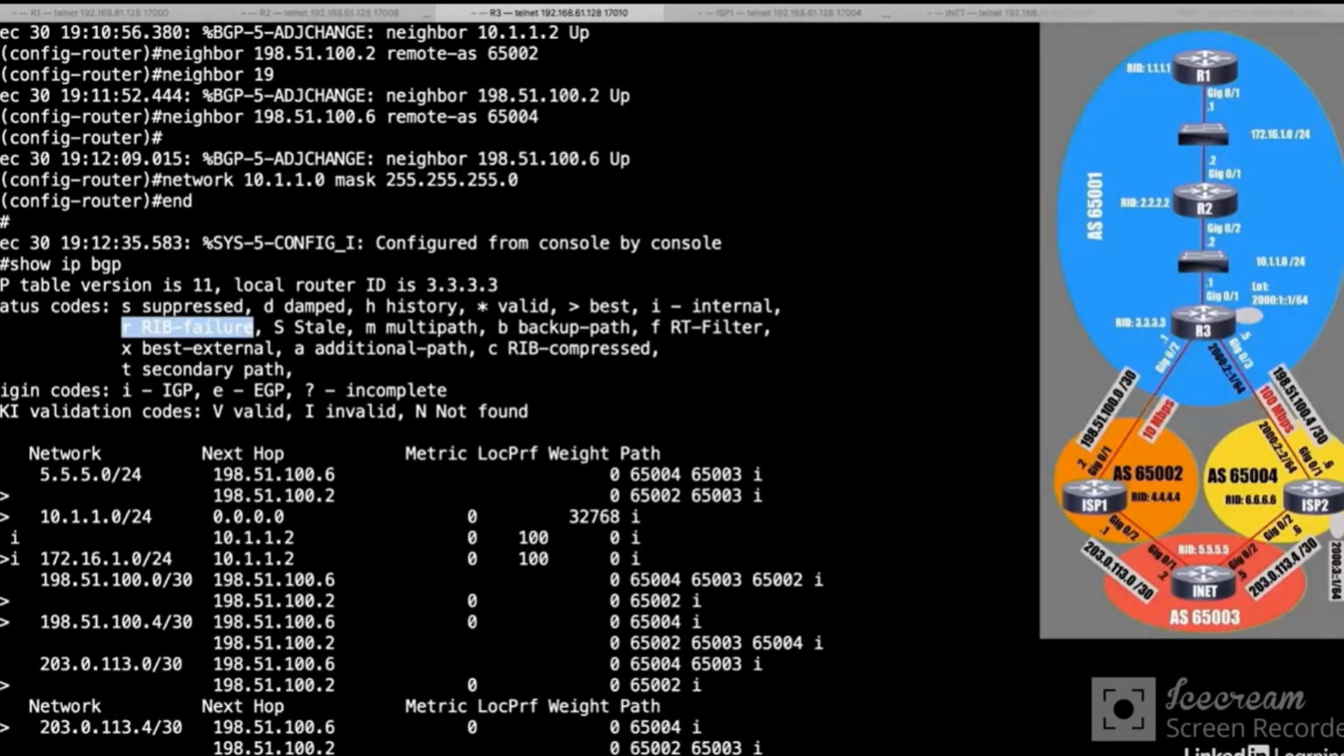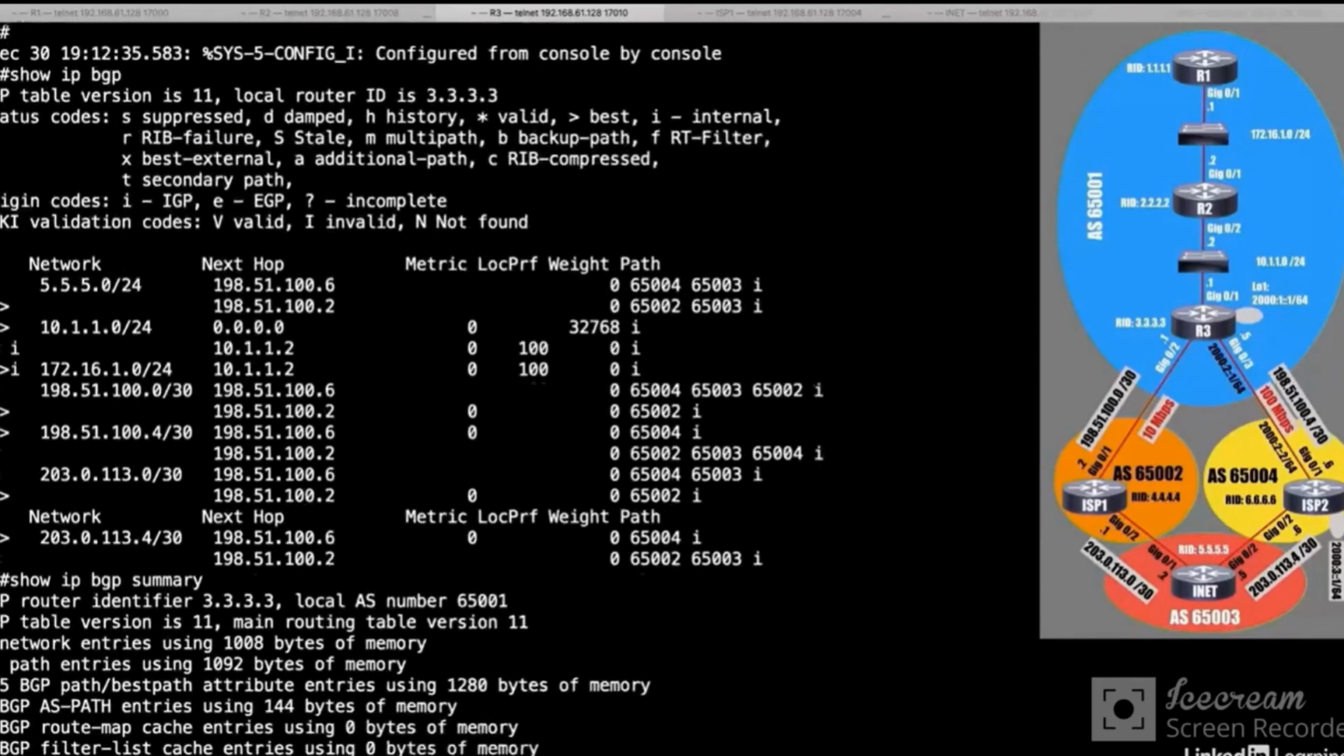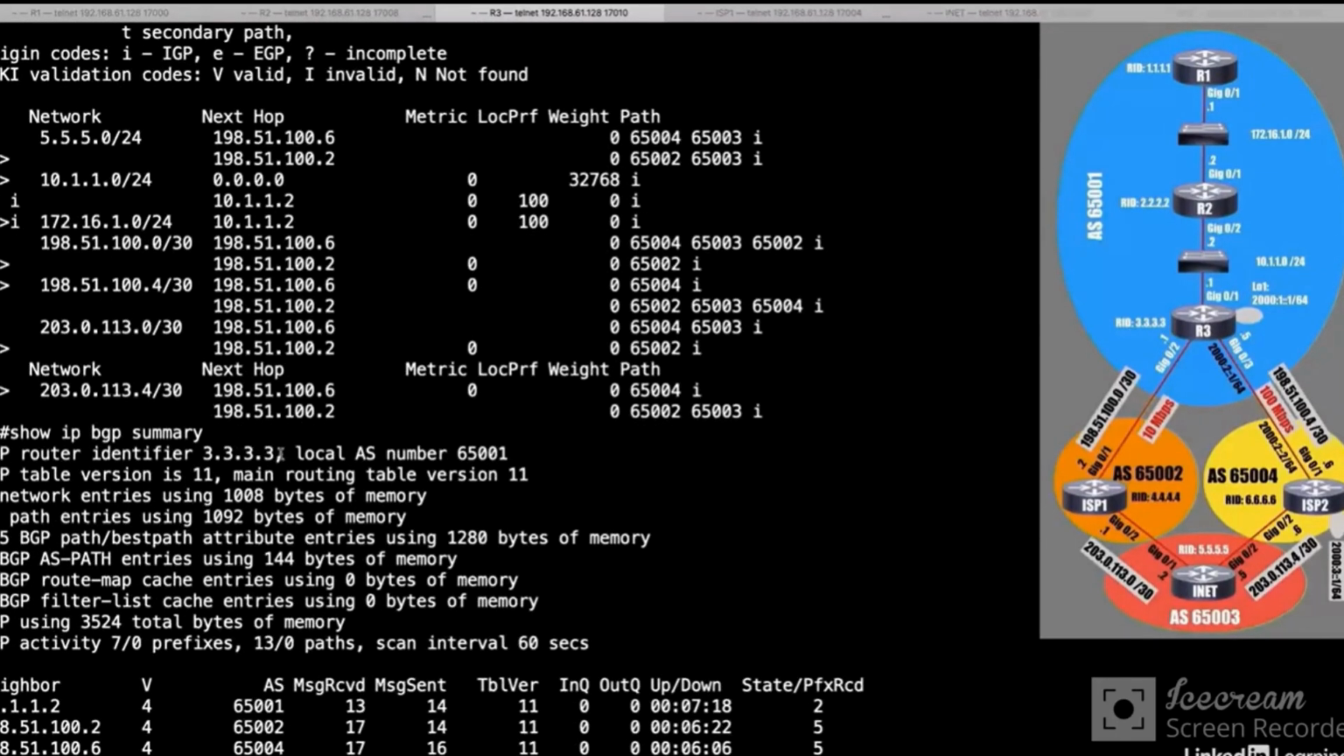In this case, the networks that are marked with an R, if you notice, they're directly connected to R3. And a connected route has an administrative distance of 0. That's why these routes that are known to BGP could not be installed in the router's IP routing table. Let's take a look at our BGP neighbors by doing a show ip bgp summary command. And we see that our router identifier that we hard-coded is 3.3.3.3. We can see the IP addresses of all of our neighbors. And we can see the autonomous system in which each neighbor resides.